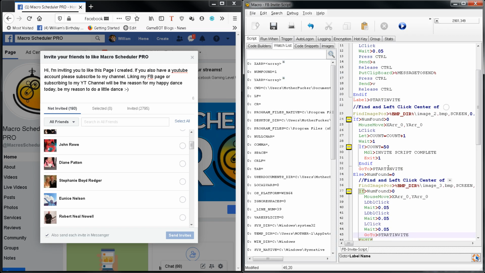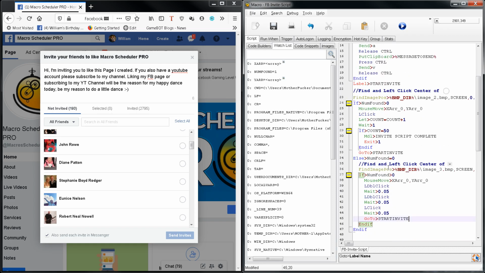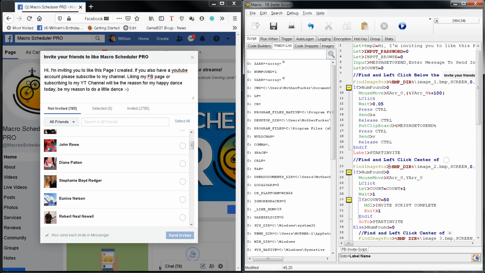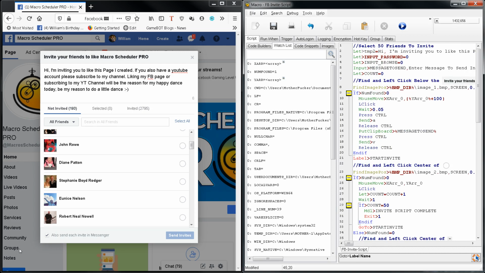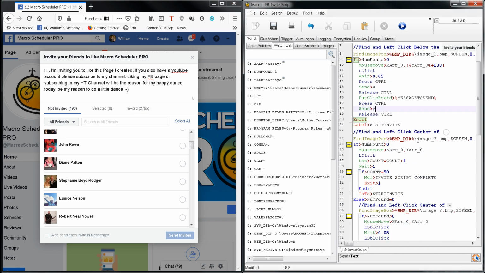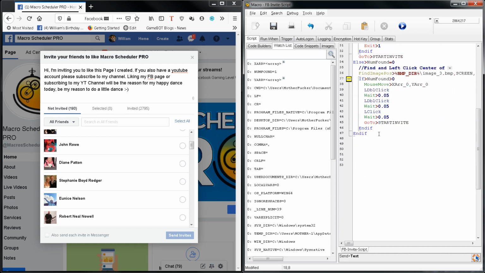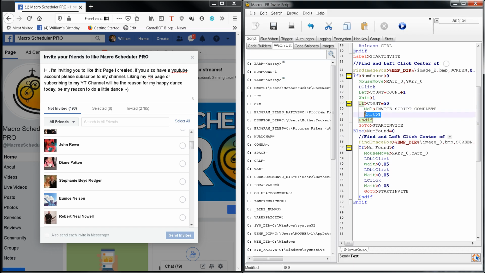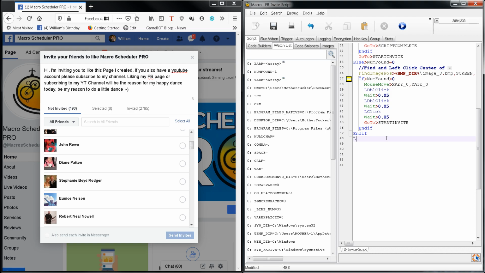Now, let's see how that goes. What we'll also do is we will make sure that this is ticked, so it knows to send it in Messenger. So after each 50, we'll say go to script complete. And we'll create a label in here for script complete. So once the script's complete, we want to make sure that this is also ticked.